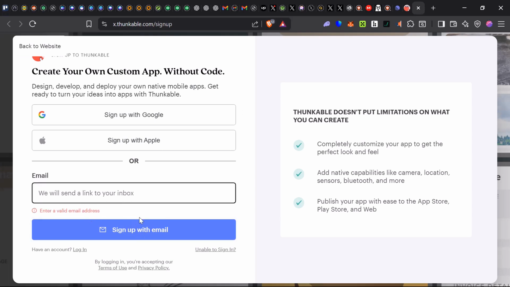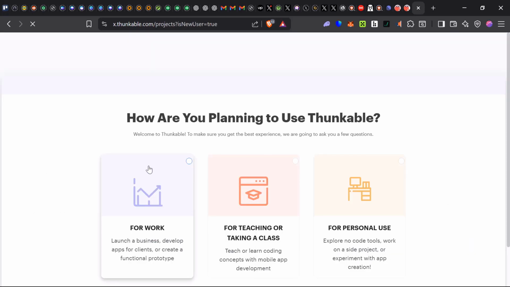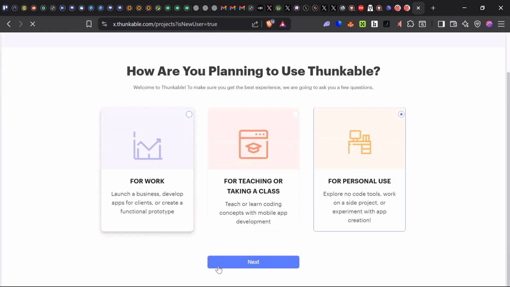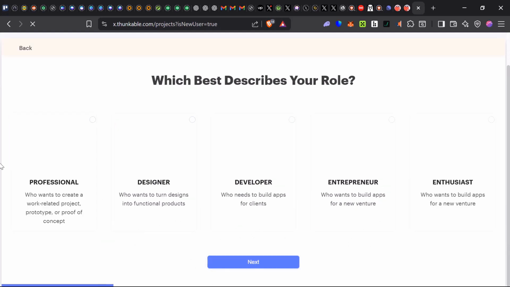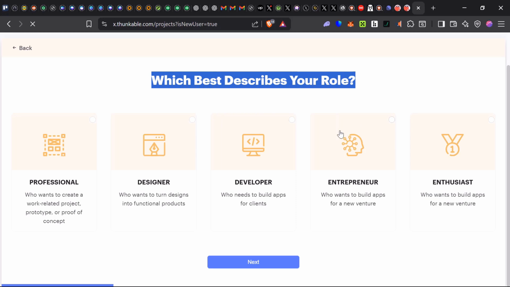So I'm going to enter my email and show you what comes next after you've entered any code or captcha. Alright guys, so you're met with how are you planning to use Thunkable? Welcome to Thunkable. To make sure you get the best experience, we're going to ask a few questions. So for work, for teaching or taking a class, teach or learn coding concept with mobile app development, personal use, explore no-code tools, work on a side project. I guess most people are using it for personal, but you could make use of it for work, and then simply click on next.